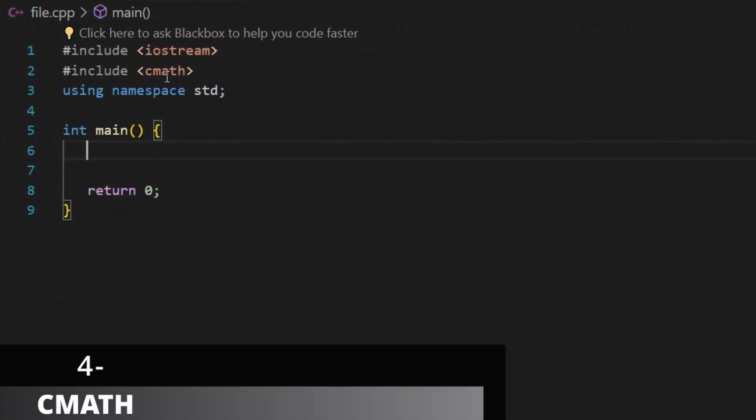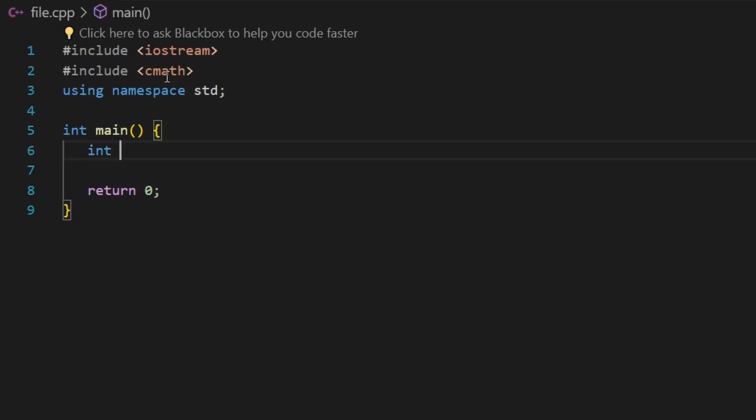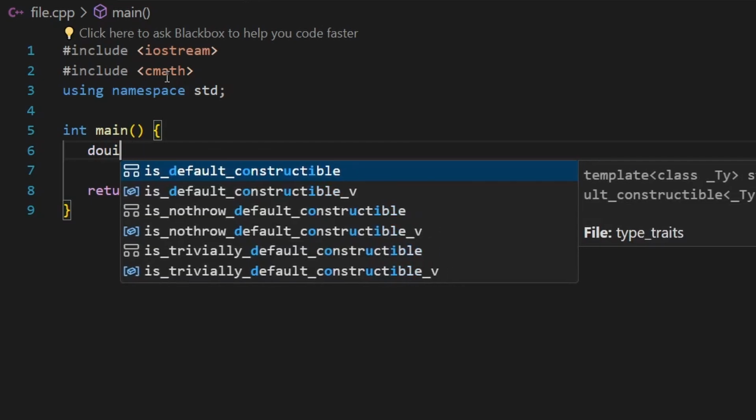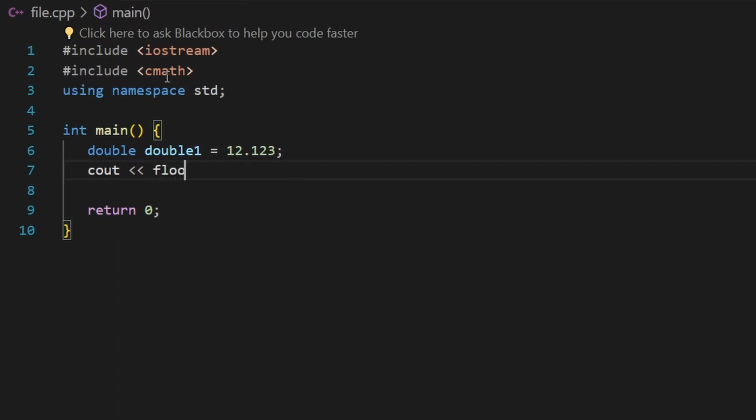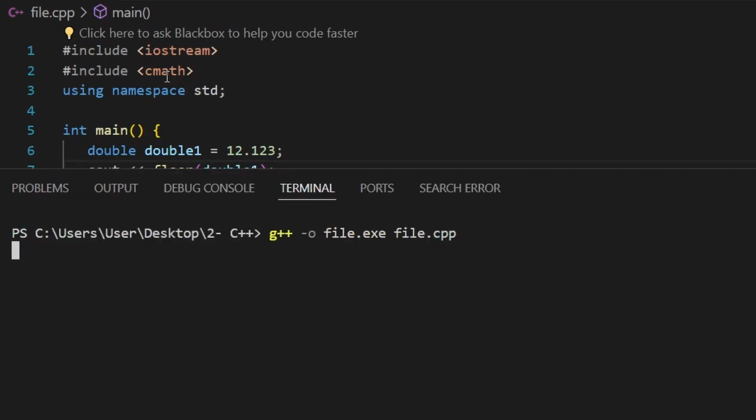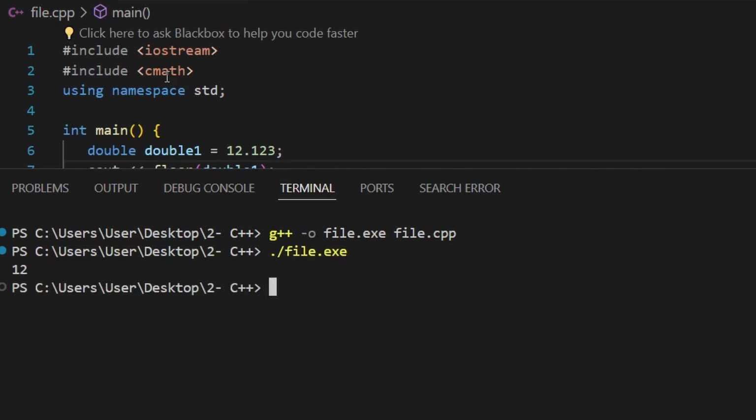Okay, the cmath header file can offer us functionalities to use on numbers. So if I have an integer, well, let me create first of all a double. So double1 equal to, for example, 12.123. If I want to round this variable to the closest and smallest integer, I can use the floor function. So if I say cout floor and use the variable called double1, I should get 12, because I am rounding to the closest and smallest integer. Okay, as you can see right here, we got 12.